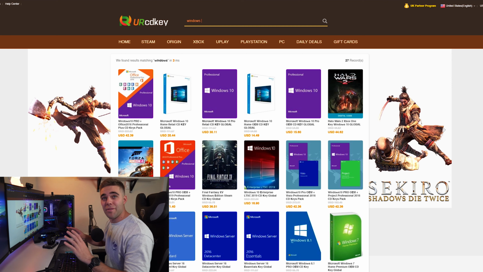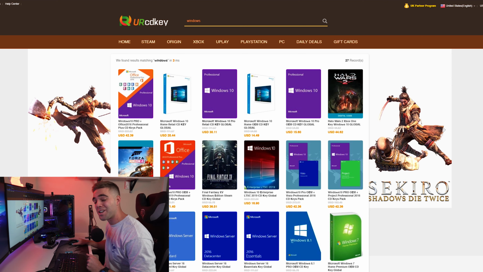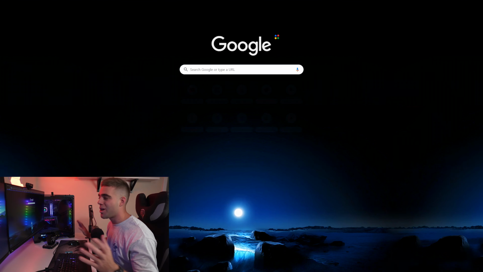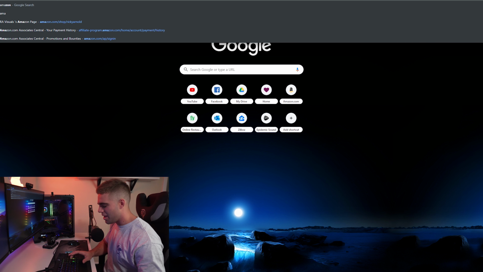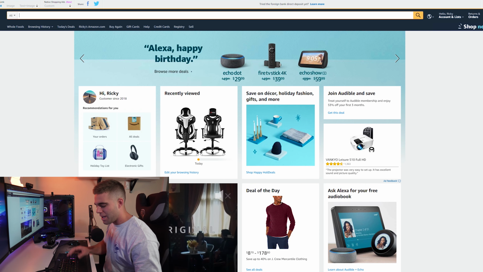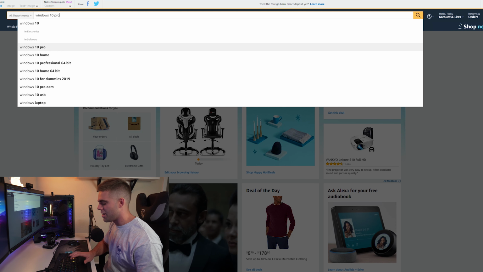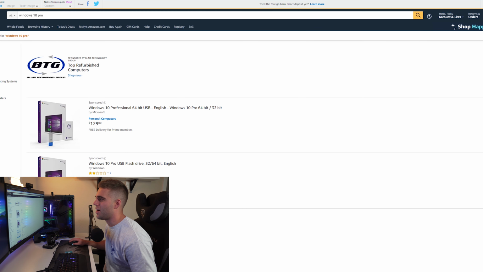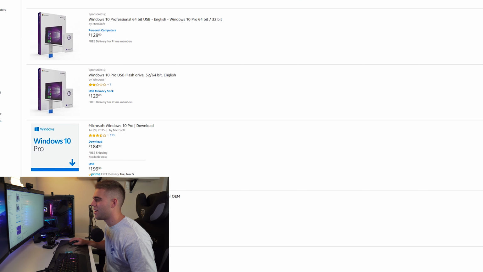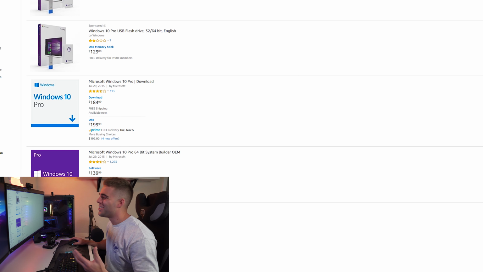And if you have done any research on what Windows 10 Pro actually costs anywhere else, it's usually anywhere between $120 to $130. You know what? Let's just go ahead and cover all the bases right now. Let's go to Amazon, and I will search for it and show you how much it costs. Windows 10 Pro from Amazon right here. Let's see what it is going for right now. There you go, $129 right there. $139 right here. So you guys can see the difference.